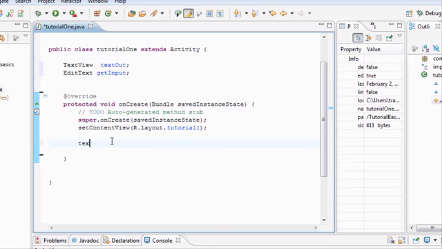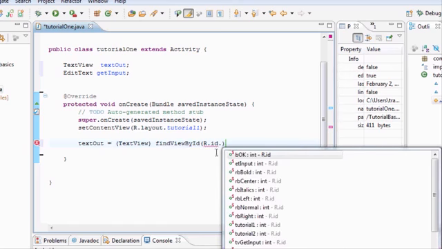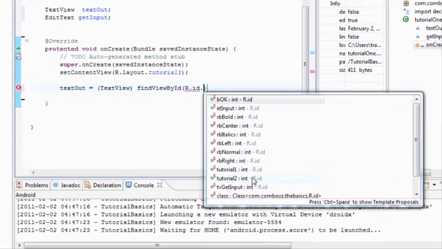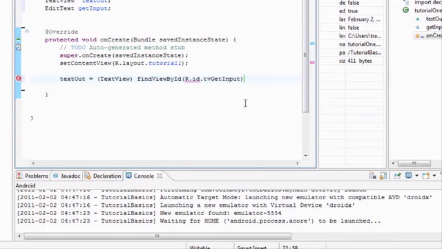So we're going to say text out equals, again, it's the text view, and we find view by ID, and this is going to be our text out. Basically, that's the only text on the screen that we had an ID reference to. I don't know why I labeled it get input earlier, but we're going to roll with that.